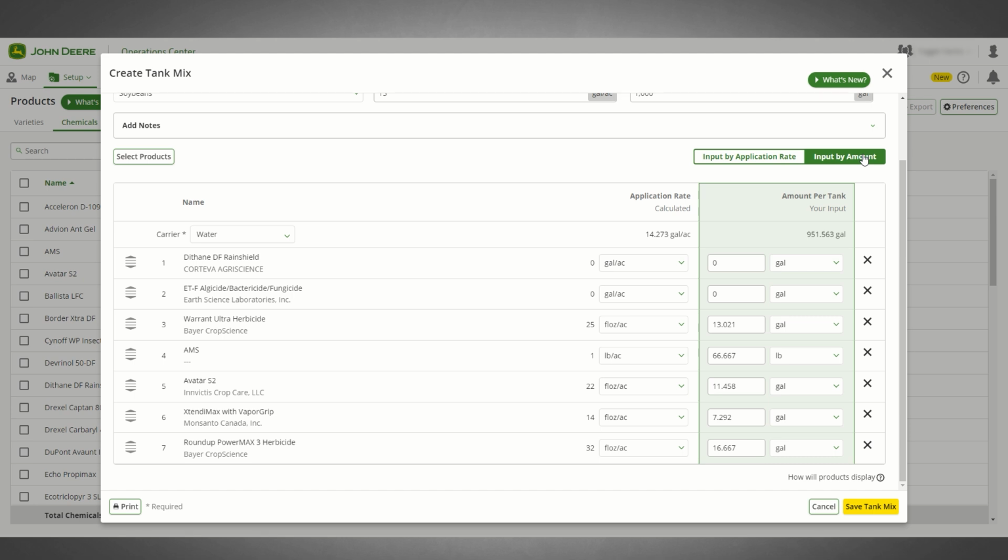Optional. After deciding on an input method and you have input the rates, volumes for each product, you can order the products in a specific order to be displayed on an exported PDF file. Once you have successfully input all the information required to save a tank mix, you can select the Save Tank Mix button. This will add the new tank mix to your active list of tank mixes. Note: if you would like a printout or a PDF file of the tank mix, select the Print button in the lower left-hand corner.